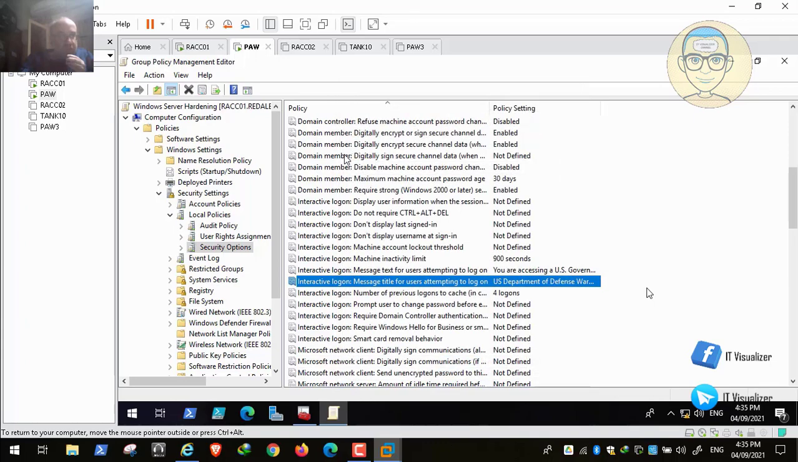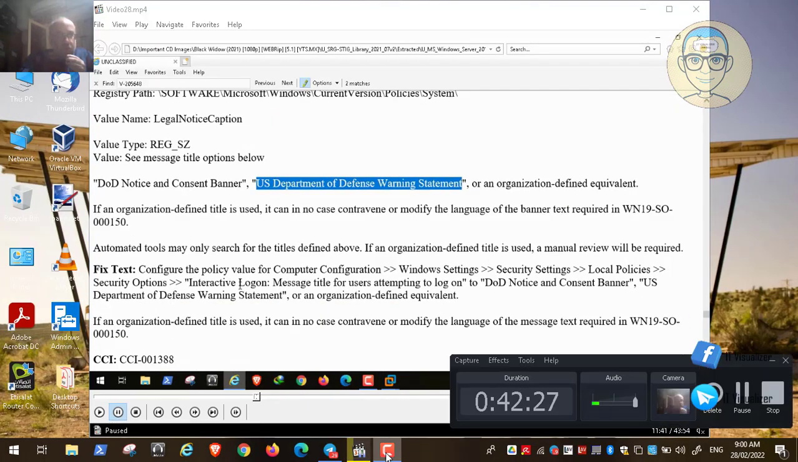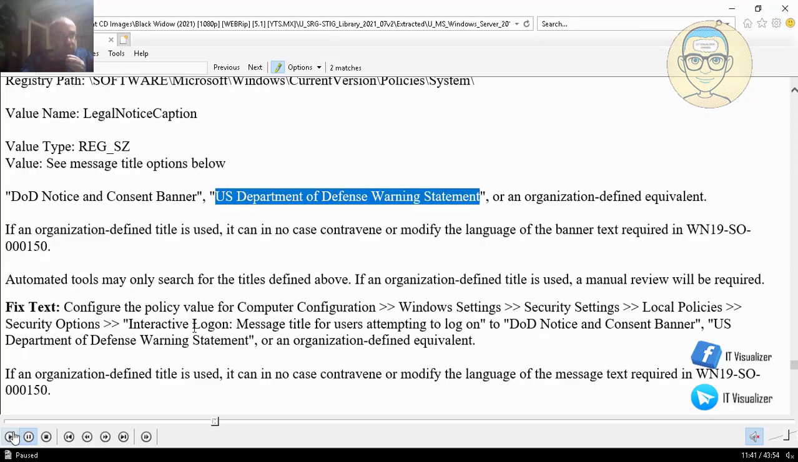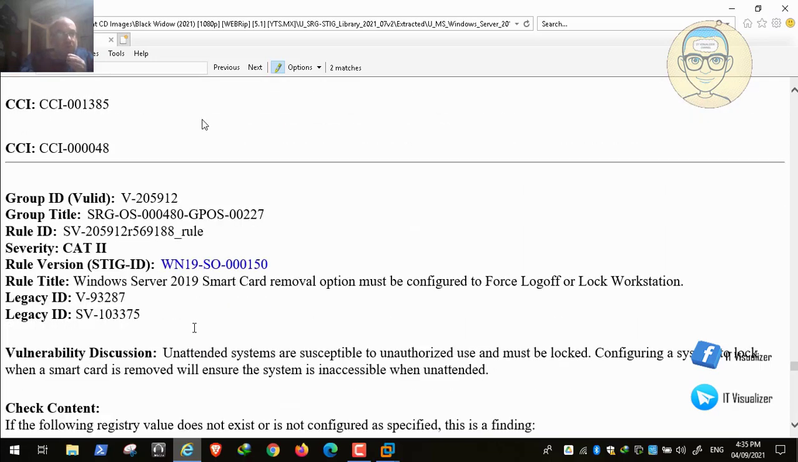Let me see how much time we have been recording. This is 42 minutes, so okay, we can continue. Let's go to the other recommendation. Smart card removal option must be configured to force log off or lock workstation. Unattended systems are susceptible to unauthorized use and must be locked. Configuring a system to lock when a smart card is removed will ensure the system is inaccessible when unattended.